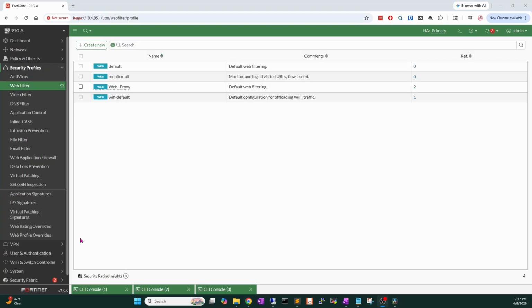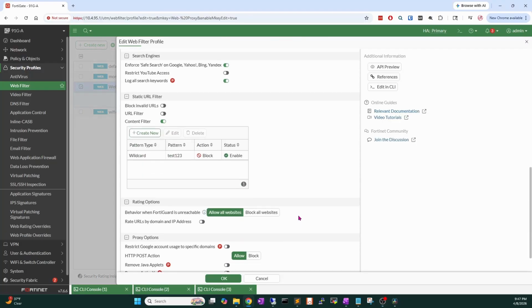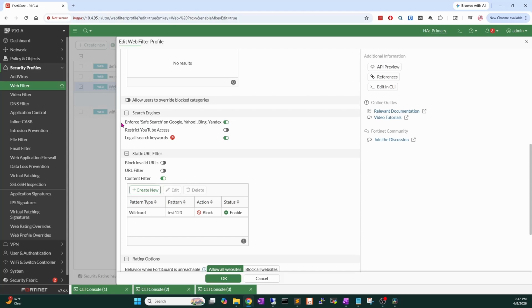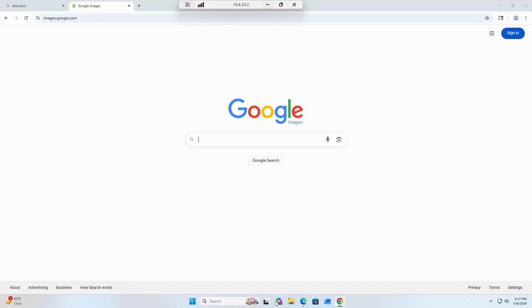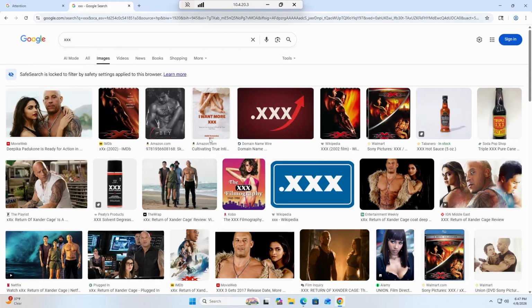All right, so while we're on the topic of web filters, I forgot to quickly show how the safe search enforcement works. So, we had this setting enabled to enforce safe search on these specified web browsers. So if I hop back over to my web browser, Google falls under this. If I go to Google Images and we just look up, for example, something like this, we'll see that we don't get any explicit results.